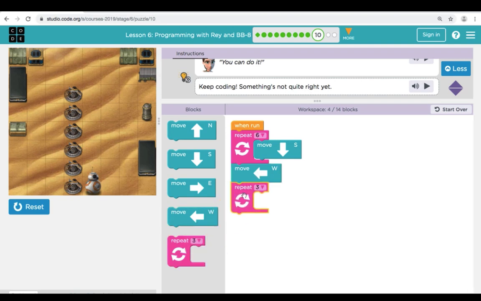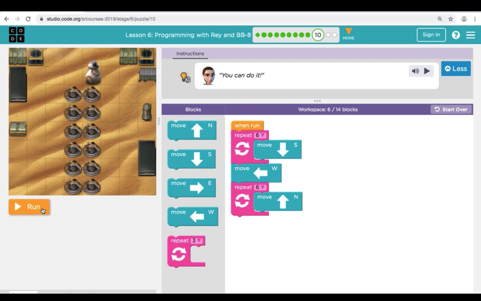In the row going up, we had counted 6 scrap metal. We're going to bring over a second repeat and set it equal to 6 times. Inside, we're going to connect an up arrow. Let's double check our code and make sure everything works. In this program, we have 2 repeat loops, one going down 6 times and one going up 6 times. Let's click reset and run.